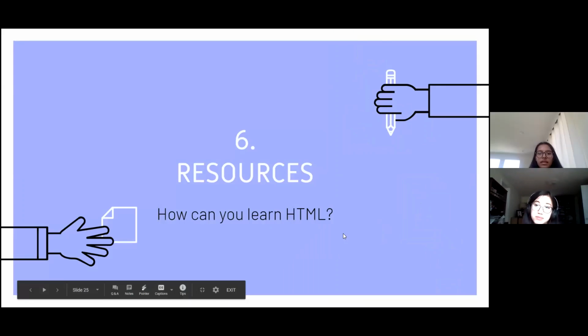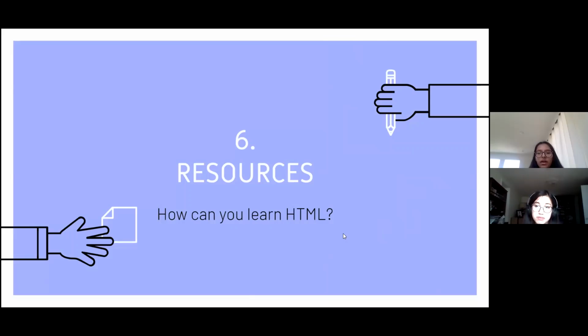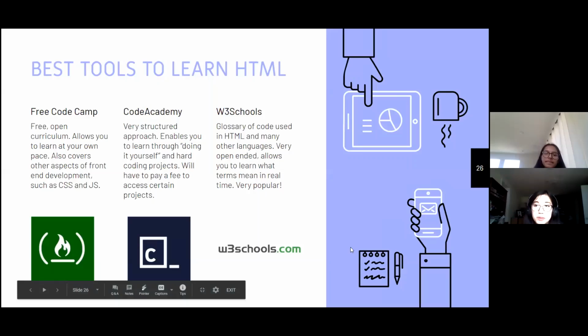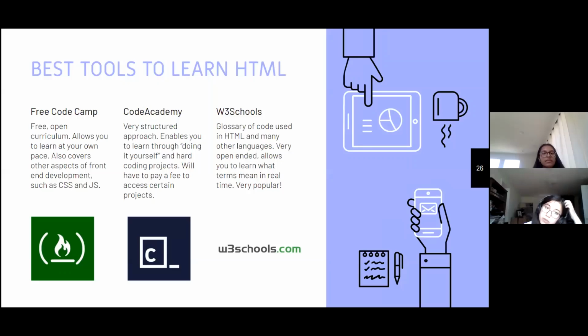Definitely. Okay, so then the sixth topic we're talking about is resources. How can you learn HTML? A couple of the best tools to learn HTML include Free Codecamp, Codecademy, and W3 Schools.